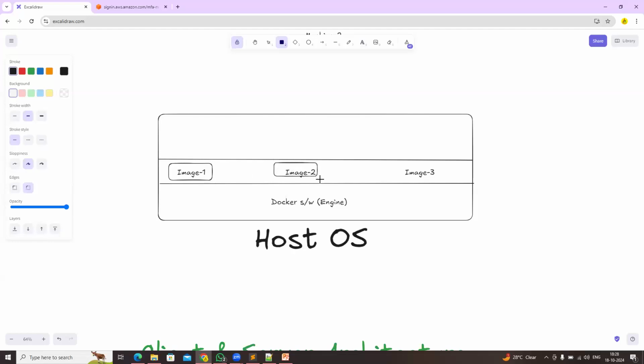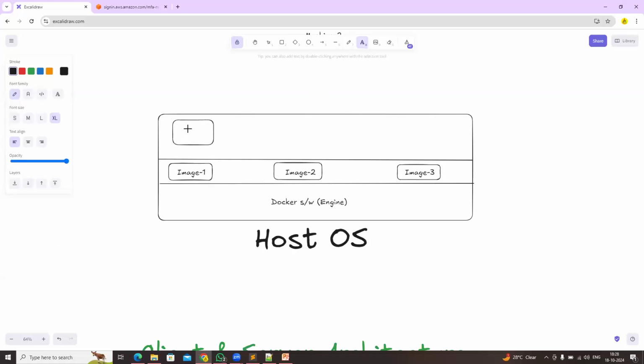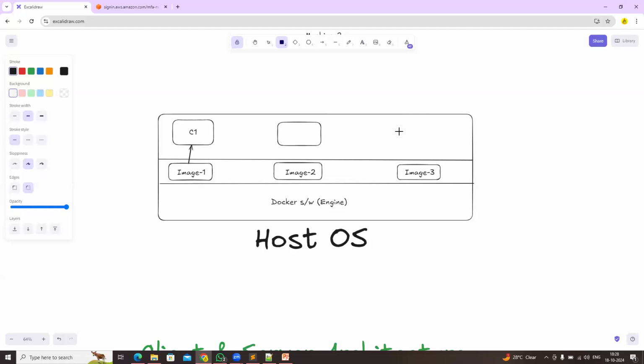Image 1, image 2, image 3. You can create them by using a Dockerfile, or you can download the images from the Docker Hub. Once the images are available, when you run the Docker image, then a Docker container will be created. So for image 1, I'm creating container 1. By using this image, we created this container. Similarly, by using this image, we created this container. So by using an image, we can run the containers.